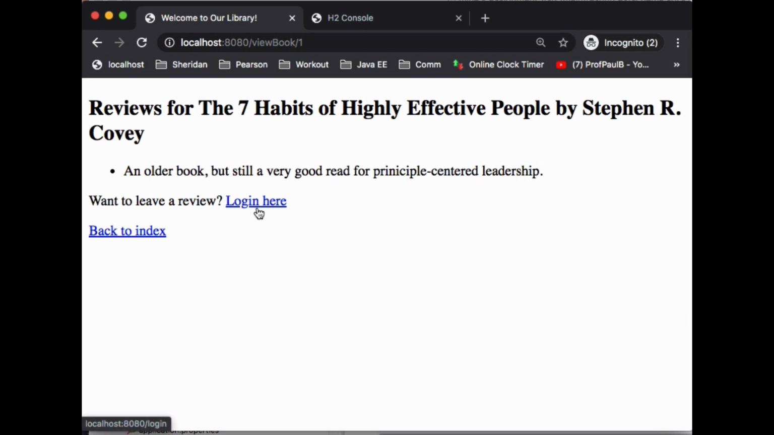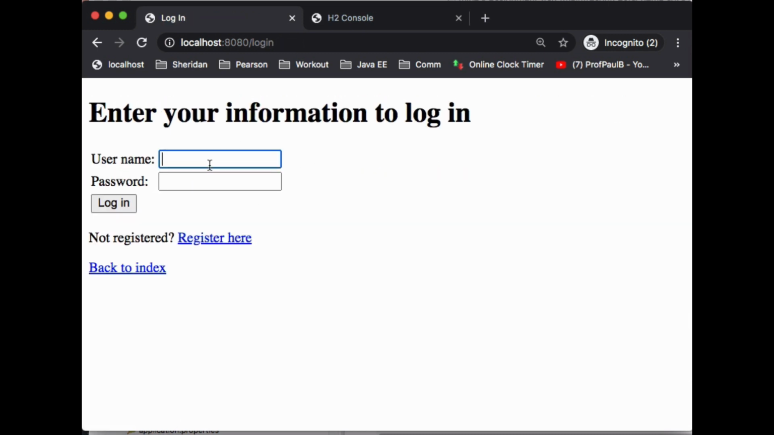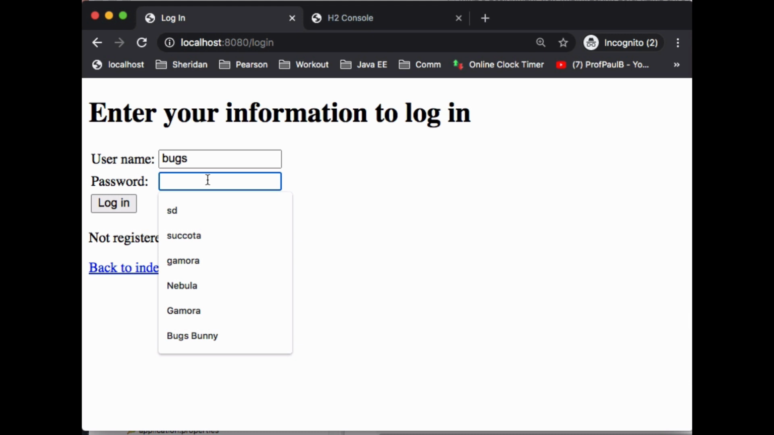So if we want to leave a review, notice we're not logged in. We can view the review, but if we want to leave a review, we have to log in. You could actually create your own users, but I used my favorite, Bugs Bunny, and let's go ahead and log in.